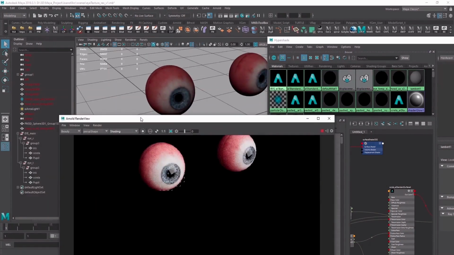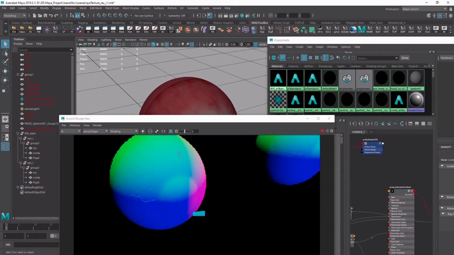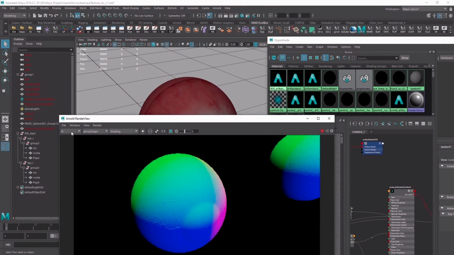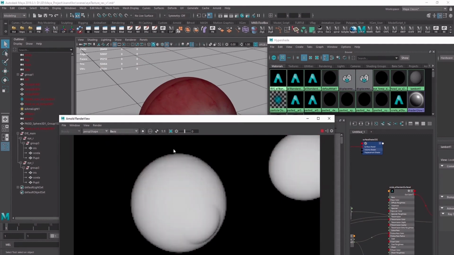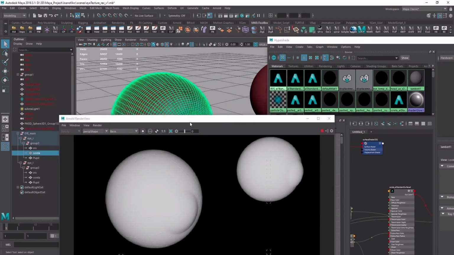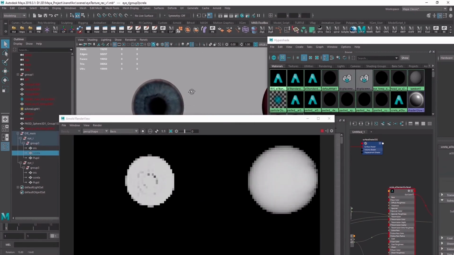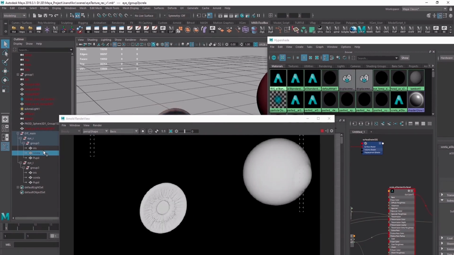So I can check, and this will show my displacement as well. Wireframe also will show the geometry with the displacement on. So I hide it, and this is my iris with the displacement. So I guess everything is working now.